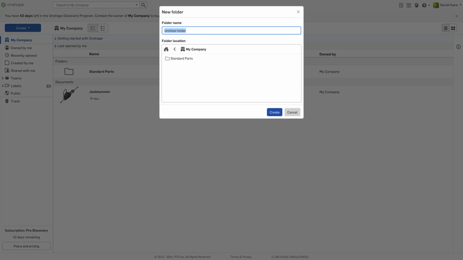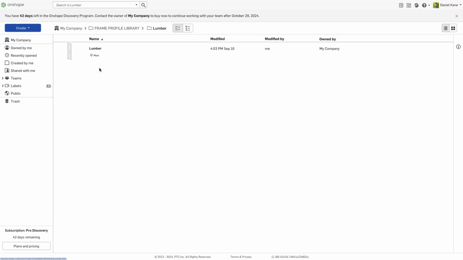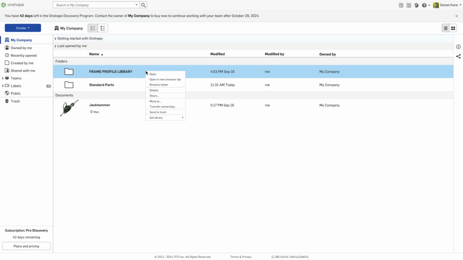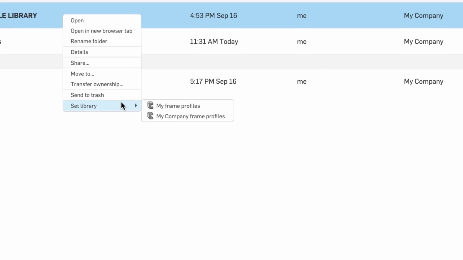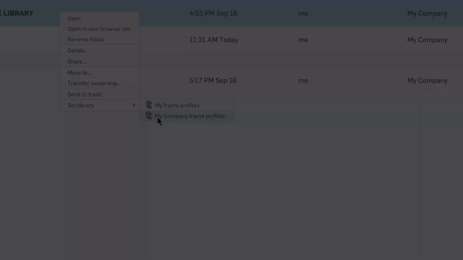To define a library, create a new folder in the root directory. Then, define and organize your profiles within this folder, ensuring every part studio contains a versioned sketch. When complete, use the right-click menu to set this folder as either your own personal library or, for company administrators, as your company's profile library.